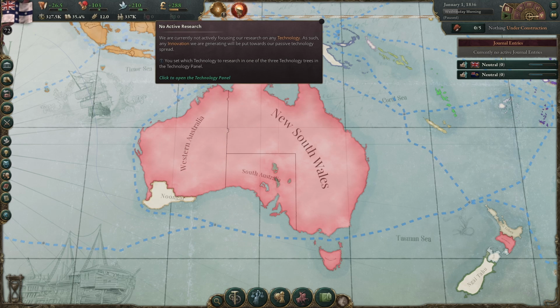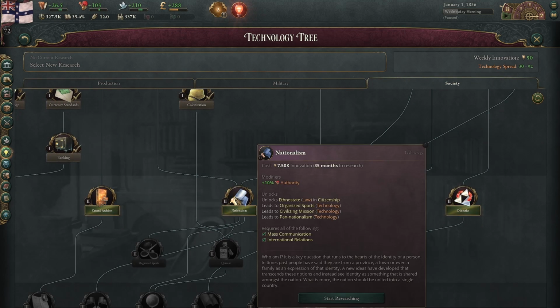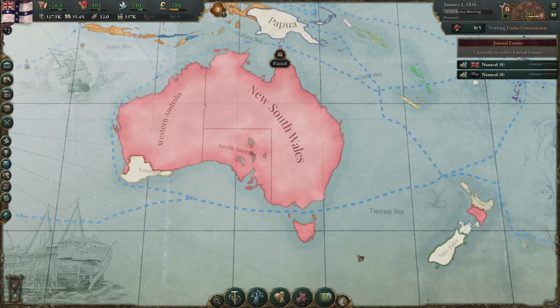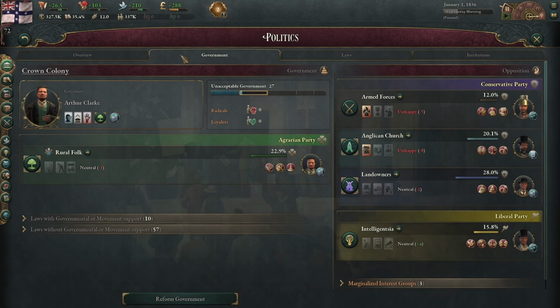Second, we are going to come over to the Research tab, and we are going to come over to Society and start researching nationalism, as that is the other prerequisite we need. Now, because these two colonial areas are also part of what is required to form Australia, we're going to need some colonization. So, we're going to come over to the Politics tab, go to our government, and we are going to see that the rural folk are in charge.